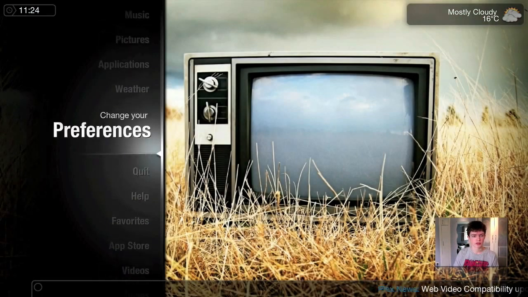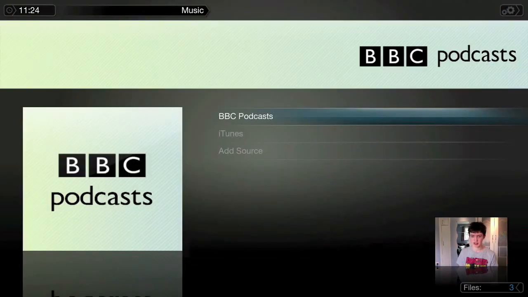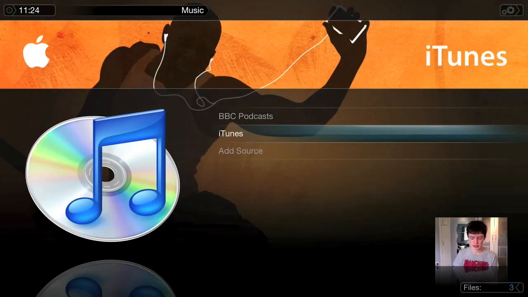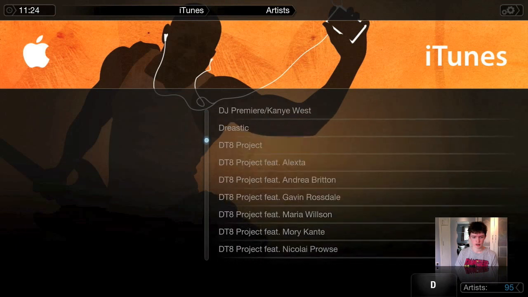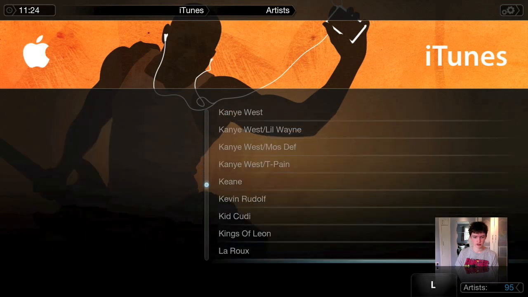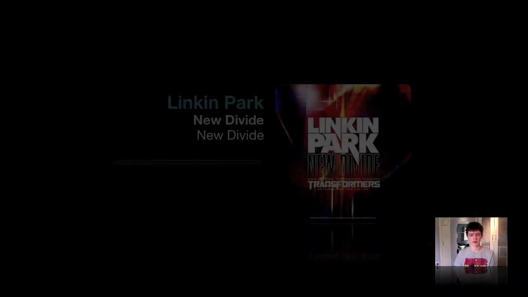So let's just show you here, music first. So I can go into music, and I just put in BBC Podcast. That's an app you can download from the App Store, and I'll show you that later. But iTunes is already in here, so I can go down through my artists here, have a look. I want to go down to L, maybe Linkin Park, New Divide, and there we go.